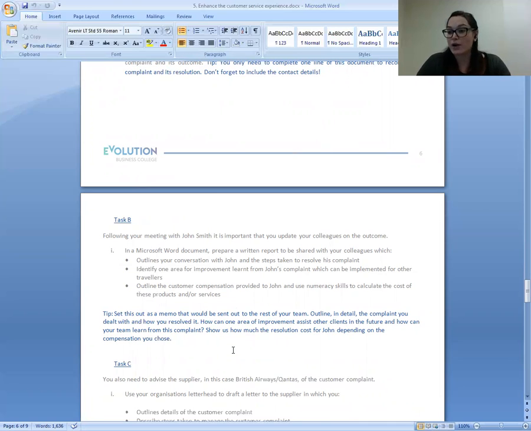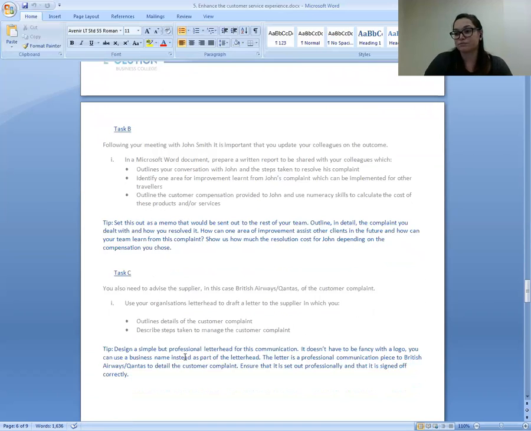You're identifying an area of improvement that you learned from John's complaint, which can then be implemented for your other customers. And you're outlining the customer compensation provided to John and telling them exactly how much that will cost. So really breaking it down if you've offered more than one service or product, but just make sure you've got that numerical amount in there as well.